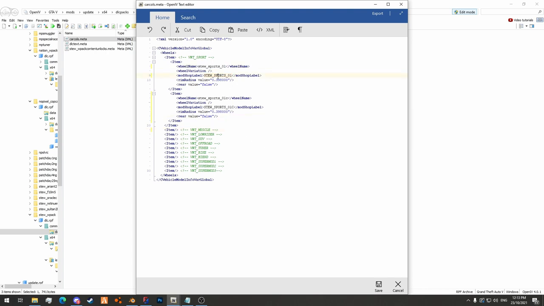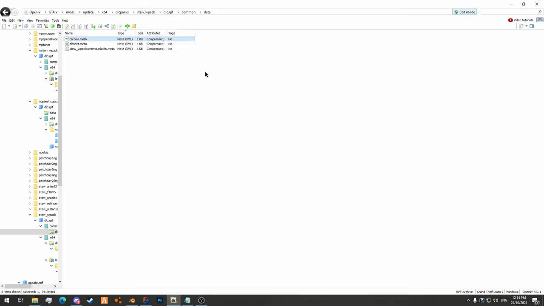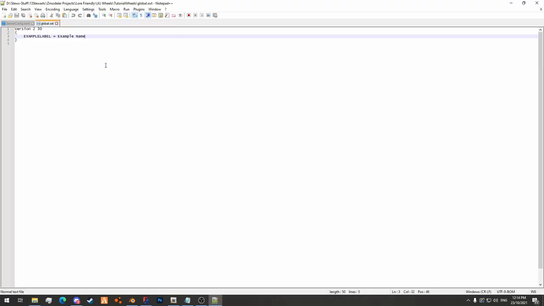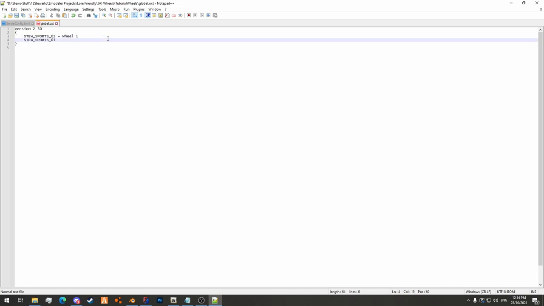So we've got both of our wheels here sorted. So I'm just going to copy this name and save it. And then we're going to go to our global.ext, which is in here. So example label, example name, we're going to replace this with sports01. I'm going to name this to, don't really know what to call it. So we will just call it wheel. And then we'll do the same with O1C, so wheel one, right, like so.